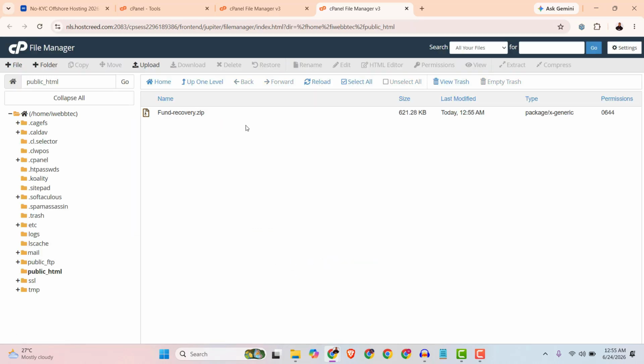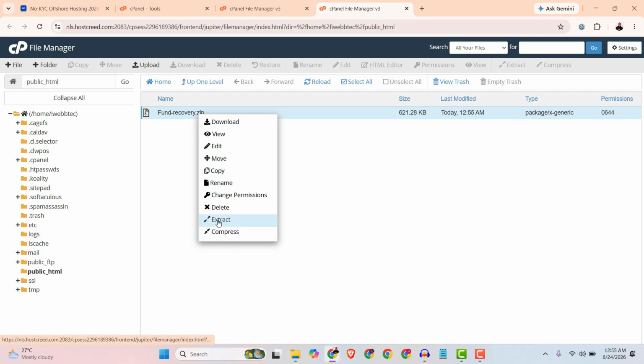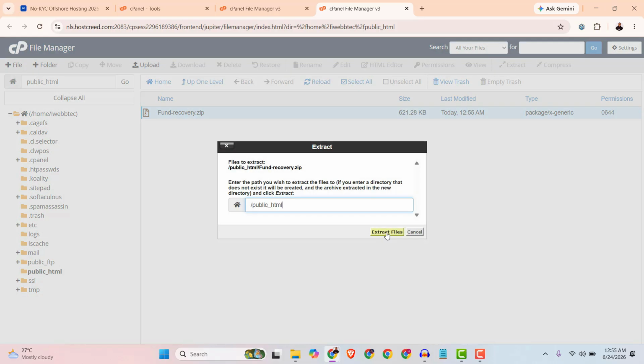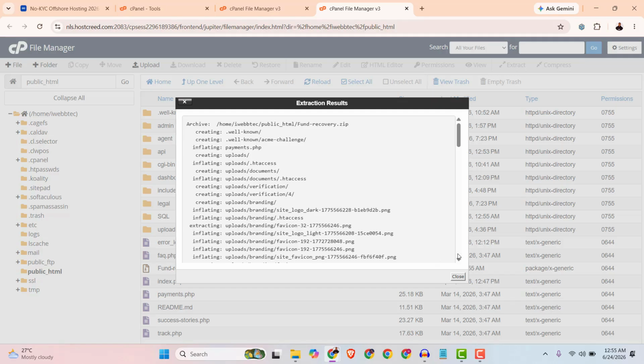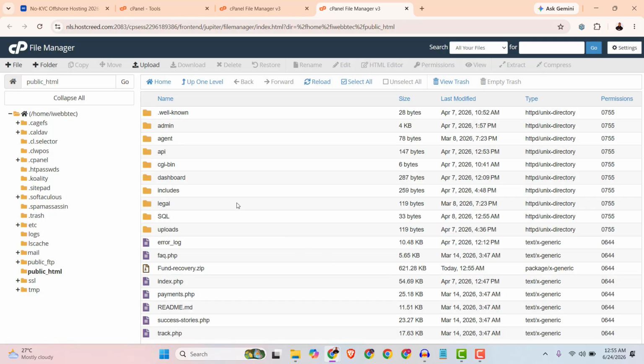Now that I've uploaded the file, I'm going to right click on the file and extract, and I'll click extract once again to extract it to the public_html. So I'm just going to close this and you can see the extraction is now successful. So you can now see all the whole files and directories that makes up the website.